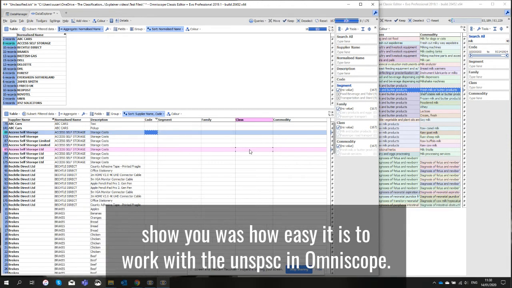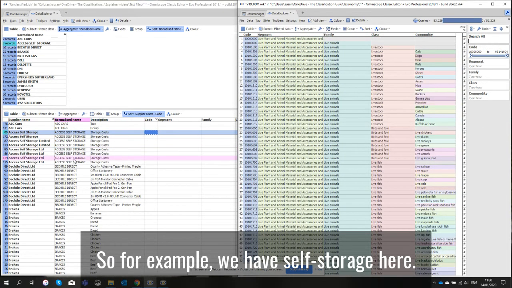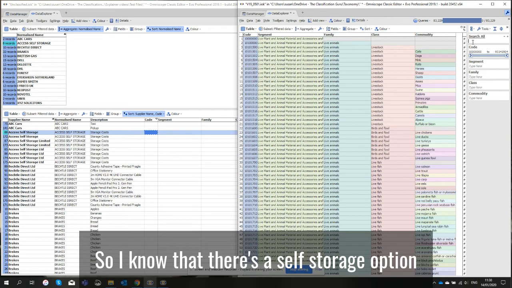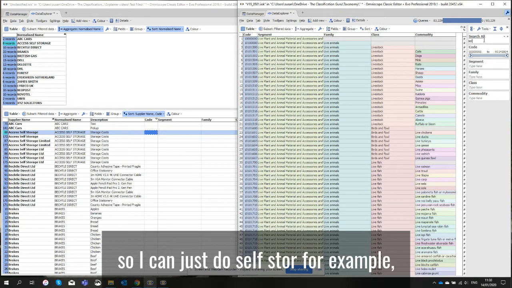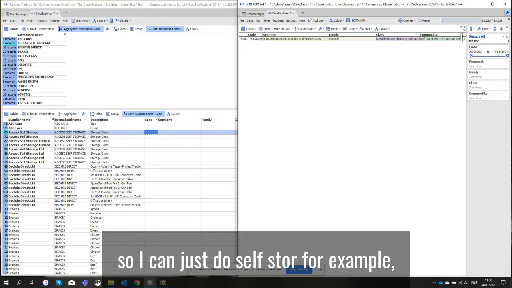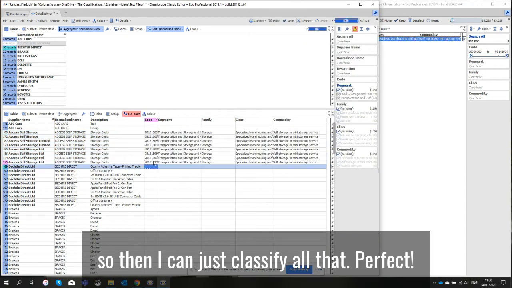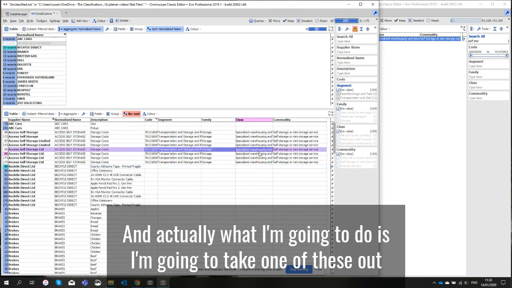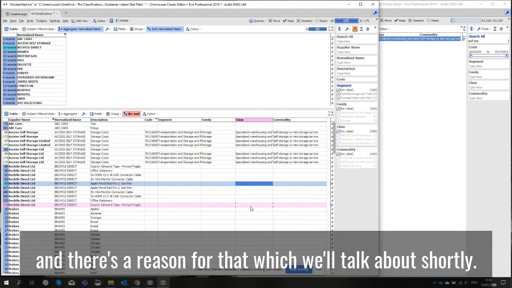What I also wanted to show you was how easy it is to work with the UNSPSC in Omniscope. So for example, we have self-storage here. I know that there's a self-storage option within the UNSPSC, but I don't want to write out the whole word every time. So I can just do "self-store", for example, and it's going to bring that up for me. Then I can just classify all that. Perfect. And actually, I'm going to take one of these out, and there's a reason for that, which we'll talk about shortly.